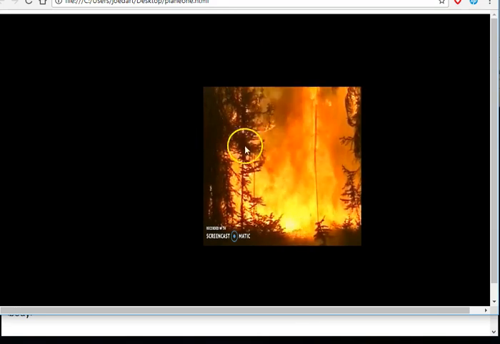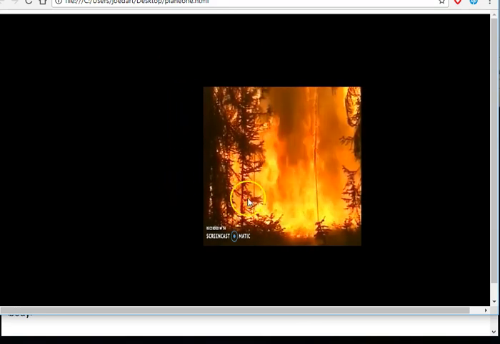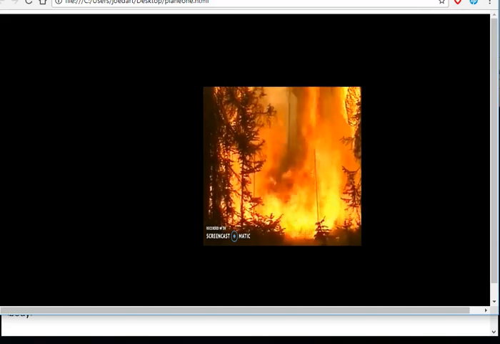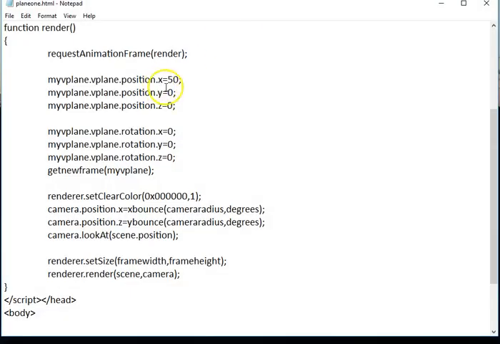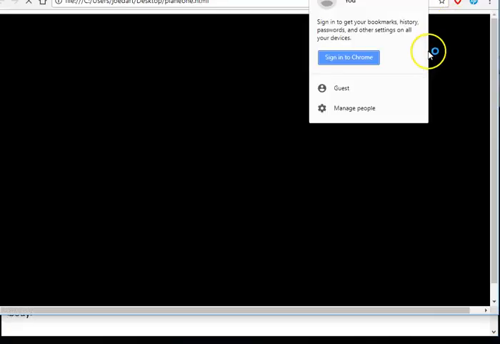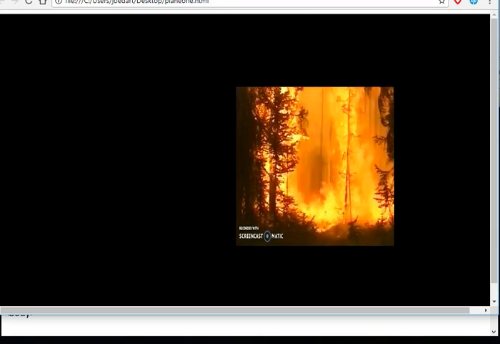See, it's a little bit to the right this time. It was in the middle before. Now it's to the right. I can move a little bit more to the right. Let's do that. What if I move it 100? Like this. Then I run it again. Now you can see it's even more to the right.